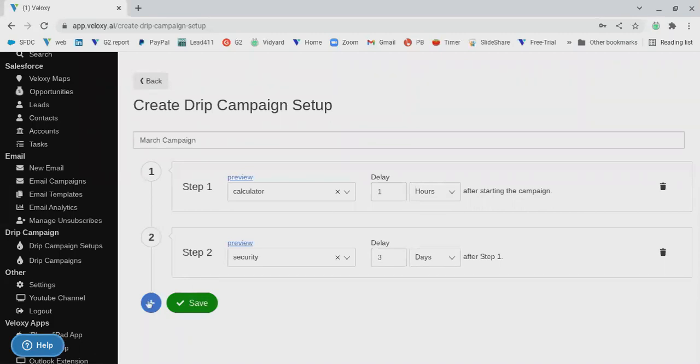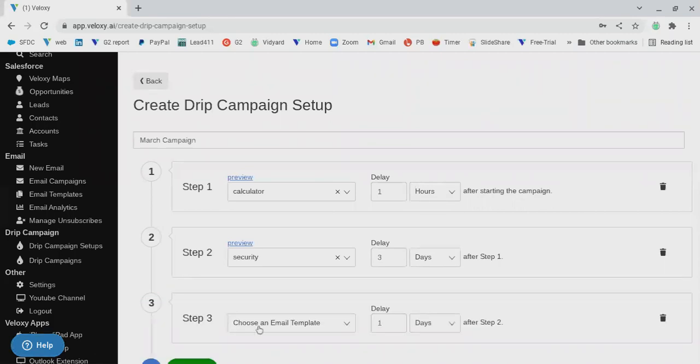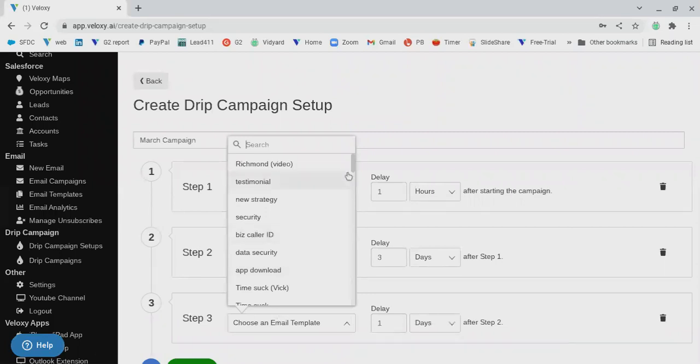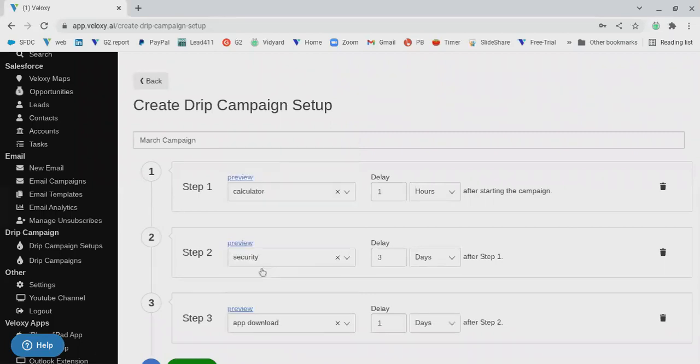And then I want to add a third step here. So I'm going to hit the blue button again. I'm going to choose a third email. For this one, I want to use app download. And I want this to go out 5 days from the previous email. So again, this is going to be a string of 3 emails over the course of a week or so. So I have this set up now. If you want to add multiple steps, you can do that. There's no limit to the amount of steps you can have in your cadence.